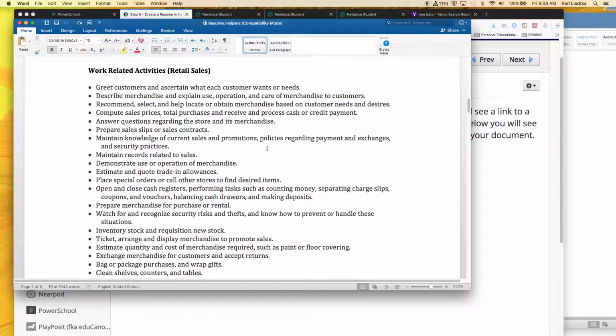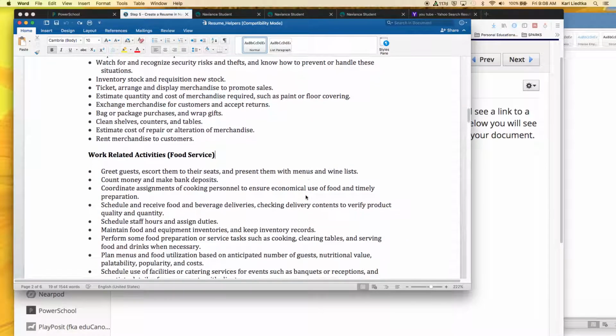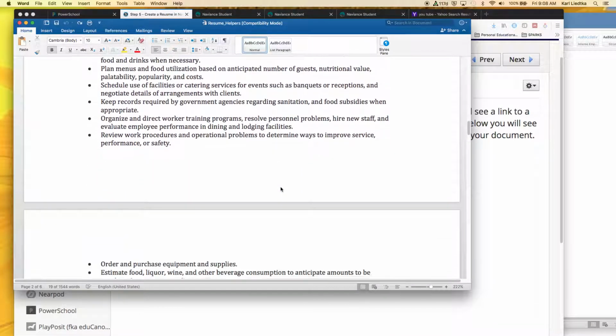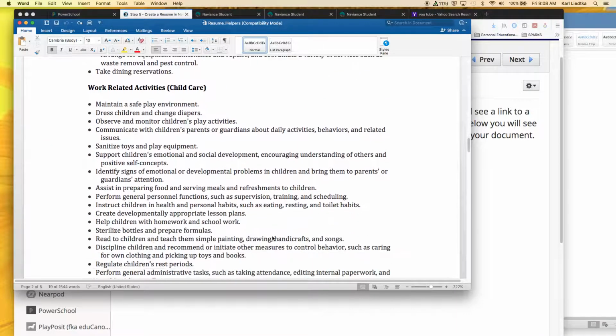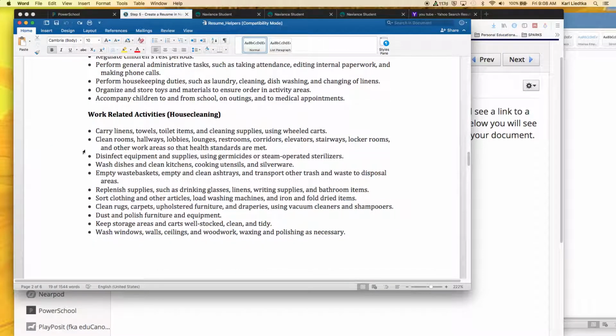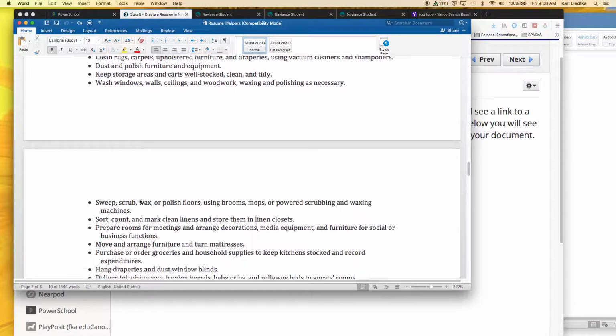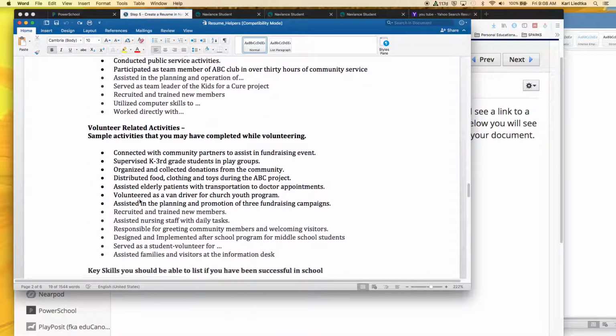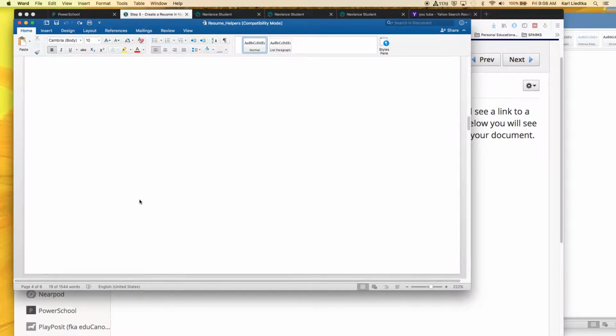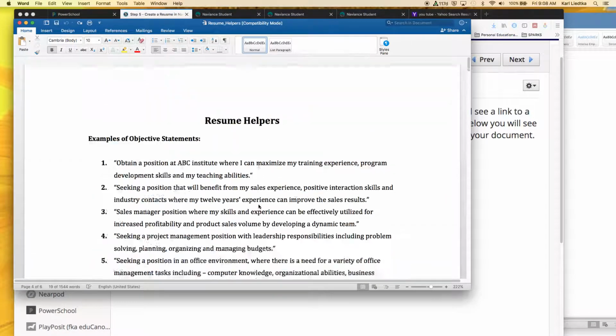So this is for someone who's applying for a position in sales. This might be in food service, childcare, house cleaning, so on and so forth. So you have some examples of words that you can use. It's important to use the right words because a resume has to get the information out quickly. It's a handshake with the person, except it's not in person. The resume is your handshake. The resume is the information that you're trying to share with a potential employer.